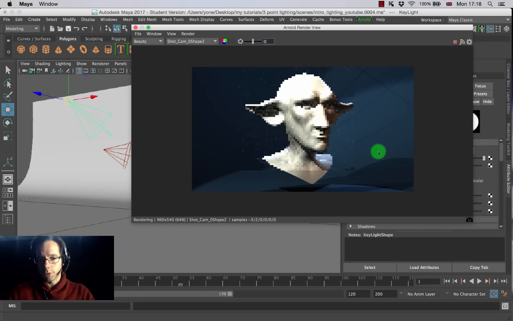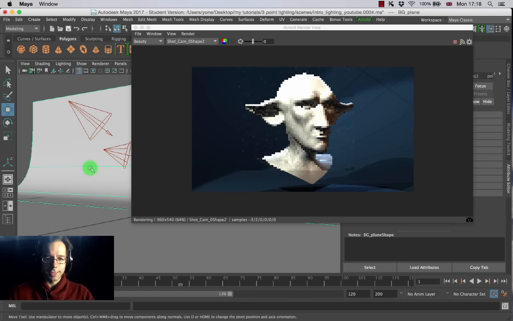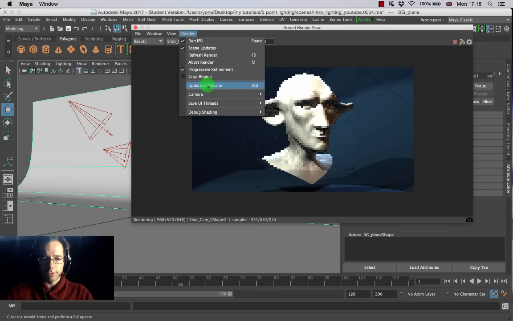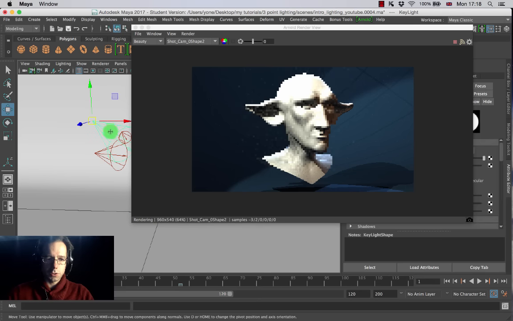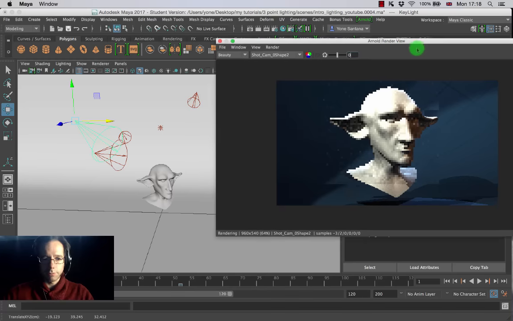Or I could take the geometry and actually move it a little bit down as well. So again, if I came over here and updated my scene, you can see that I've moved that shadow down a little bit like that. And maybe I just need to move it a little bit over here, like such. Again, not screwing up my lighting per se.